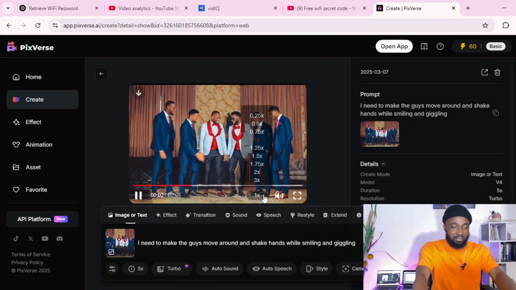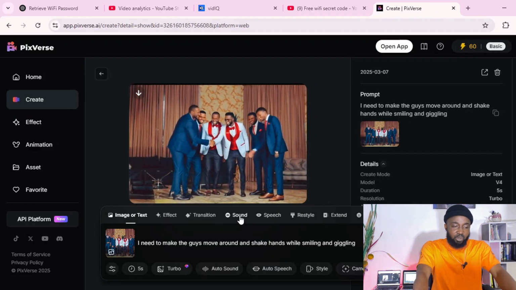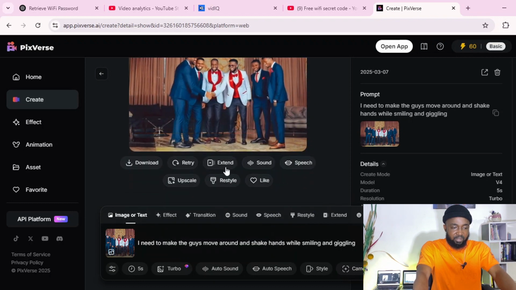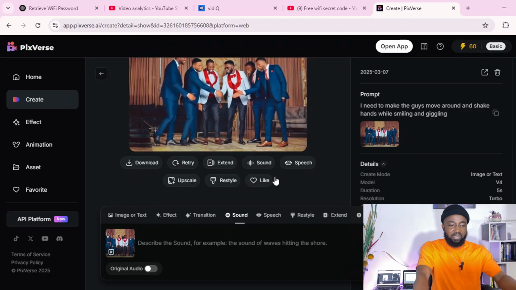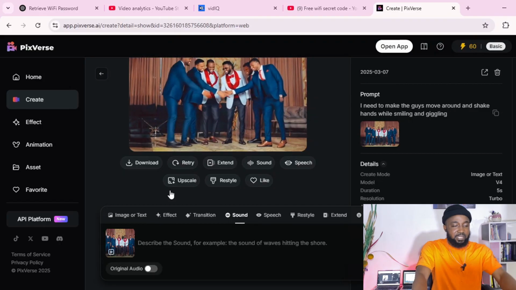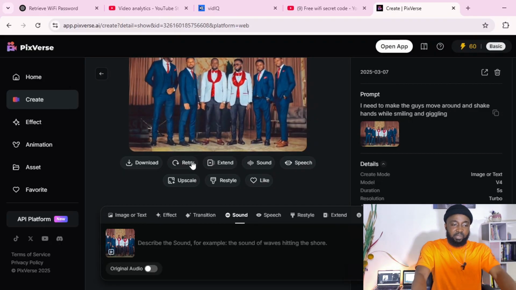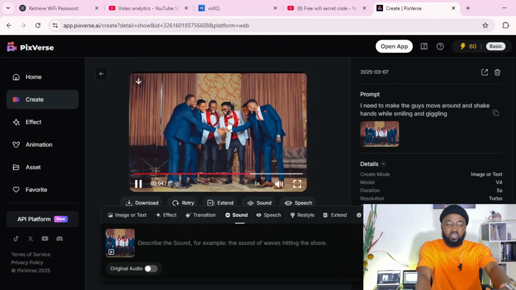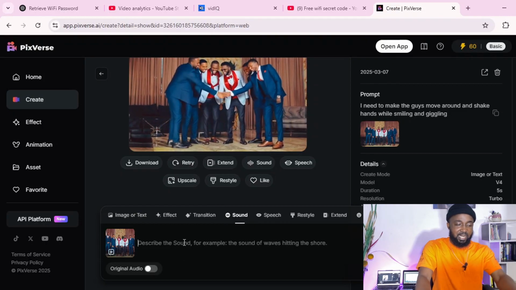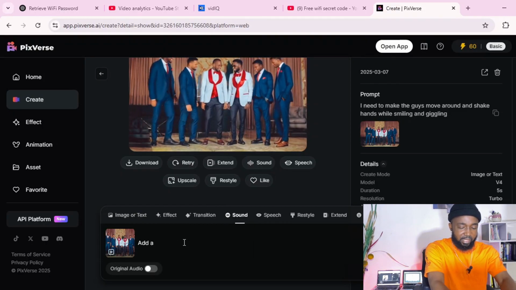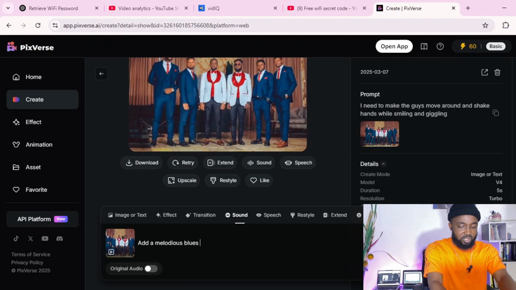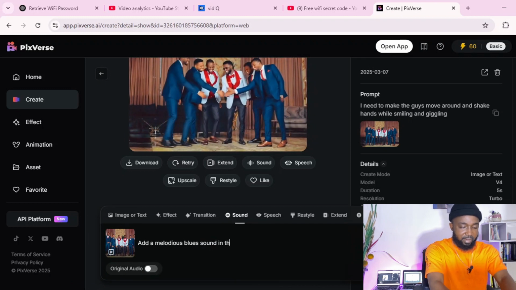Now, let me say I want to add a sound to it. You can come here, or beneath it here, you can say add sound. Let me give a background sound. You can decide to restyle it. You can decide to add speech, that's voiceover over it, and you can also try another style. If maybe you're not satisfied with how the movement is, you can retry to get a better result. For now, I just want to add sound. So let's add sound. Add a melodious blues. I love blues. So add a melodious blues sound in the background.